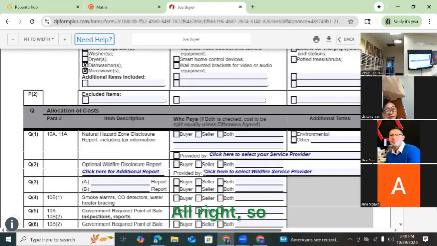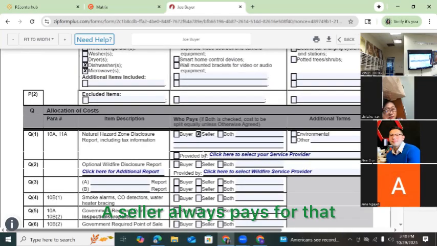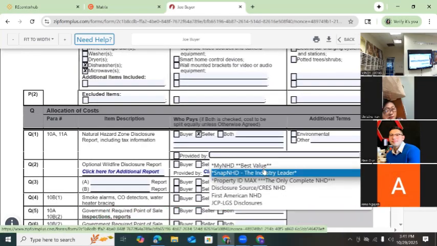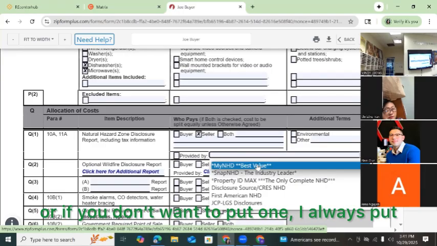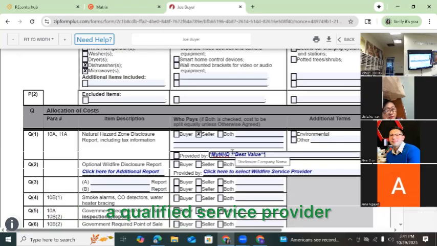All right, moving on here. Natural hazard disclosure needs to be done every time. A seller always pays for that. I would click here and find the one you want. We can go with my NHD, somebody that we work with, or if you don't want to put one, I always put a qualified service provider.